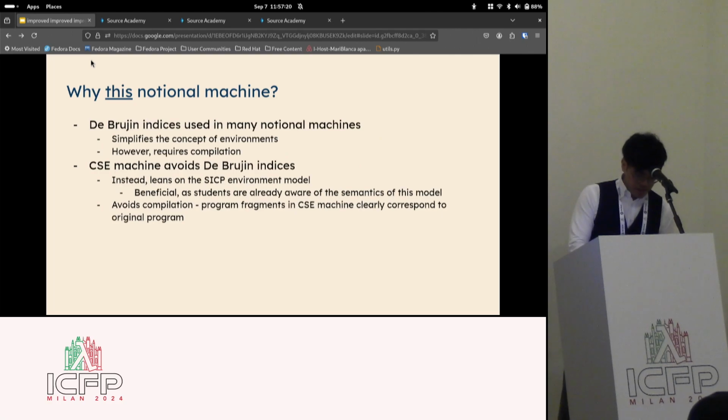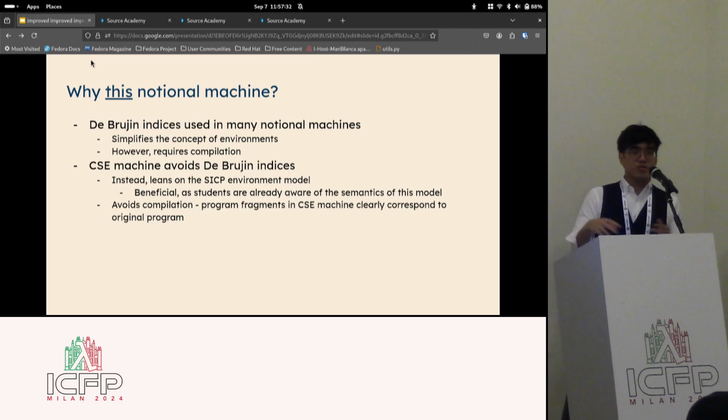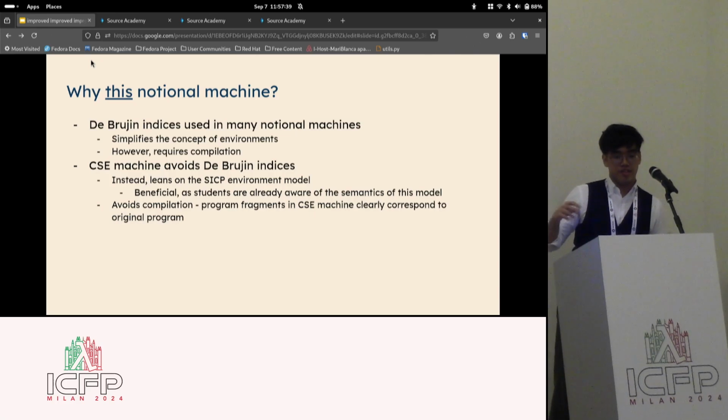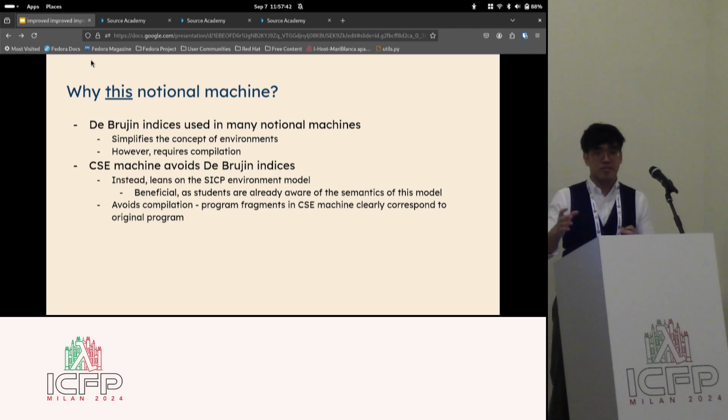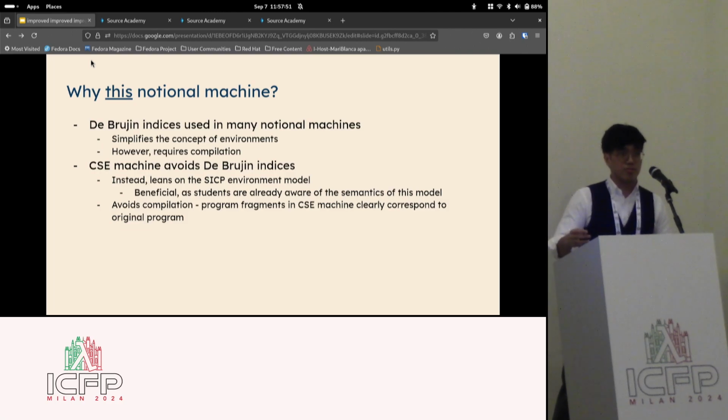Other machines also use the idea of de Bruijn indices, which simplify the concept of environments, because now environments are nothing but a list of bindings to variables that I can just look up immediately. But this requires a pre-compilation of the program that we thought would be confusing to year 1 students. So we avoid the use of these integers, but in doing so, we have made the idea of environments much more complex. But we felt that this was not an issue because we could just piggyback on SICP's environment model to explain to students how environments work.